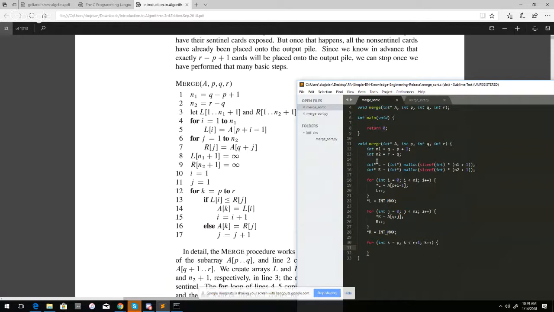What do I want to do? I'm saying if, I need my i and j indices, right? These i and j indices. So integer i equals 0, integer j equals 0.